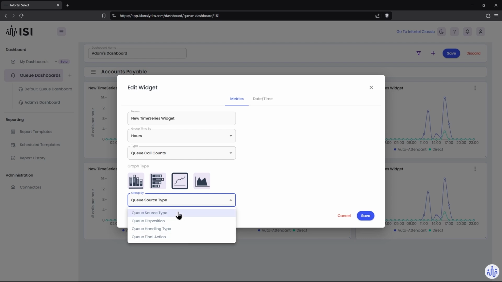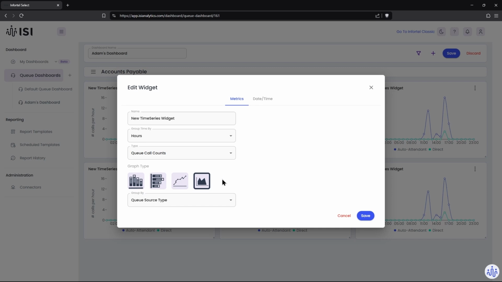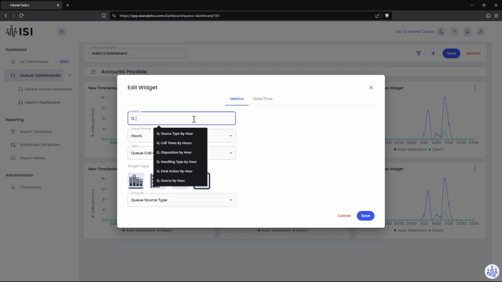We also have some options to change the graphing style that best suits this widget. Line chart is nice, but I will change this to area chart. Lastly, we have the ability to change how the time is displayed. We can show it in hours, days, or weeks. Let's keep the default and rename this widget to queue source by hour and select Save.